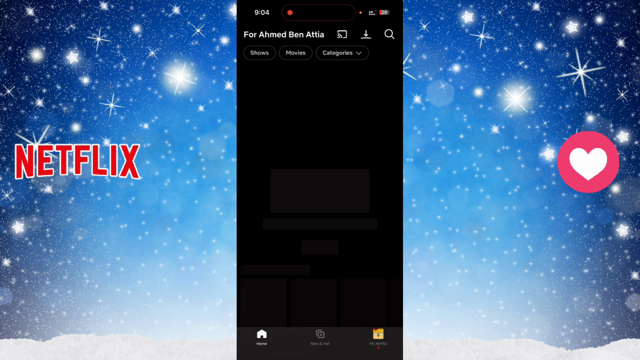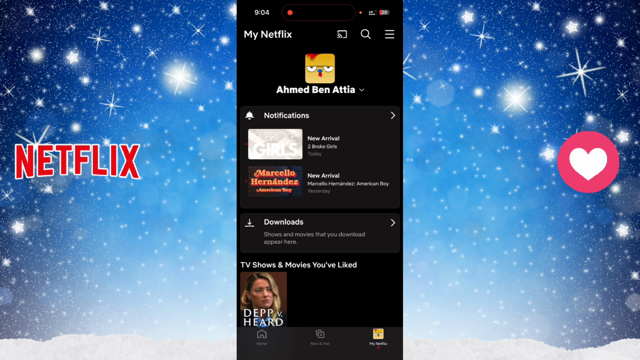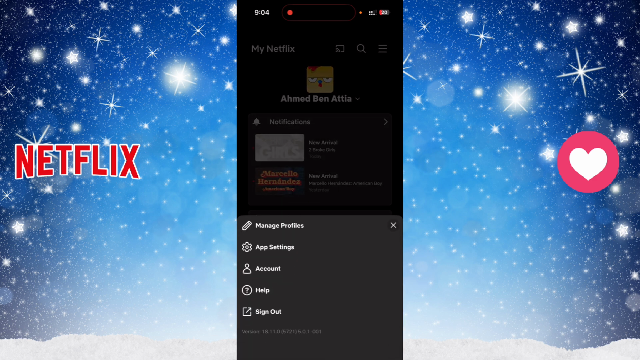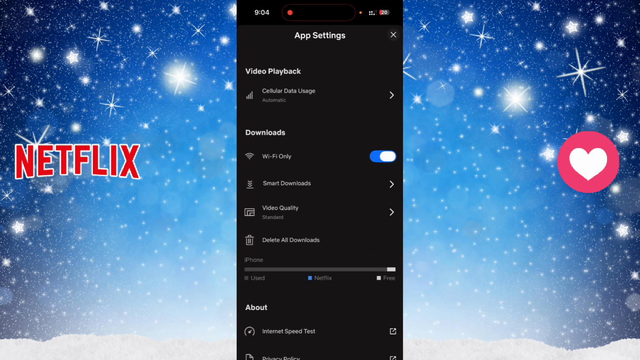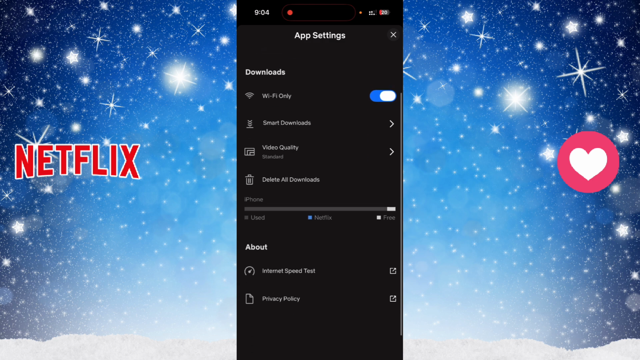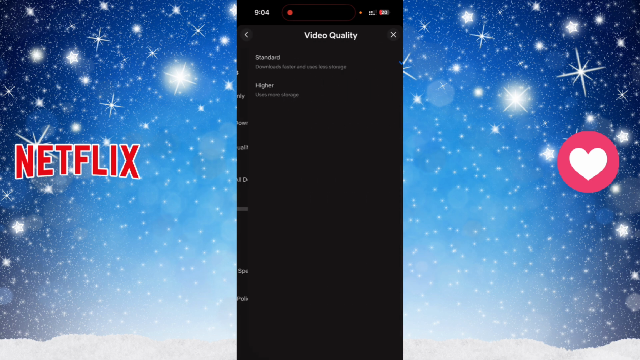After that, click on My Netflix. After that, click on the three lines on the top right of the screen. And after that, click on App Settings. And as you can see here on the top of the screen, there is an option called Video Quality. Click on it. Here you have two choices.